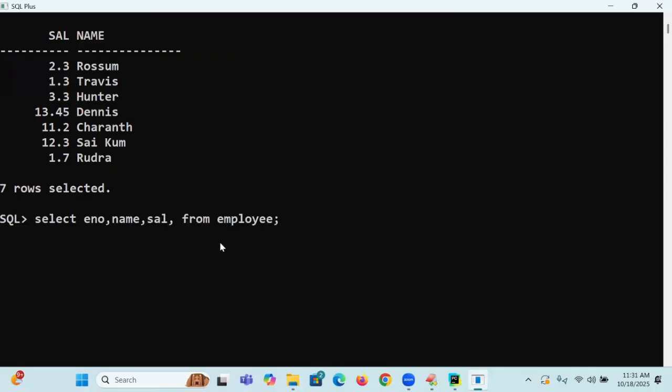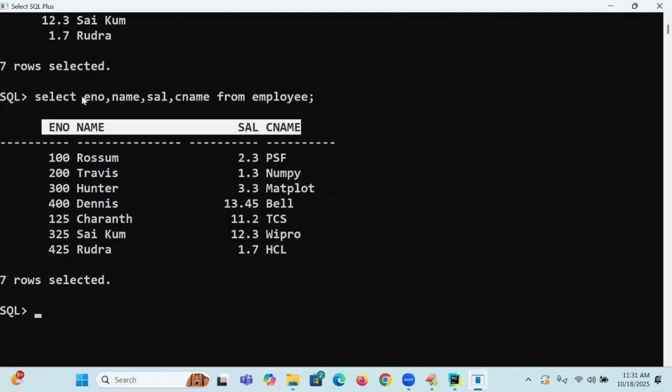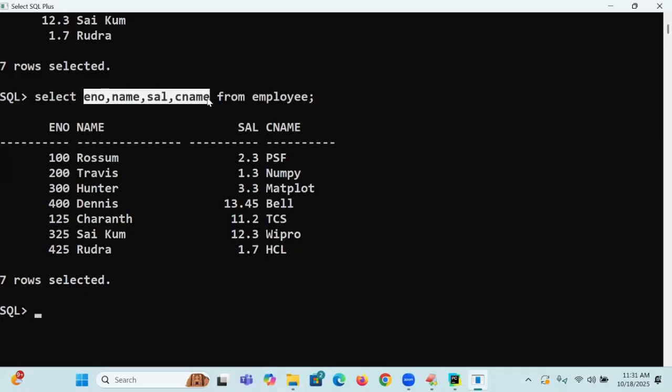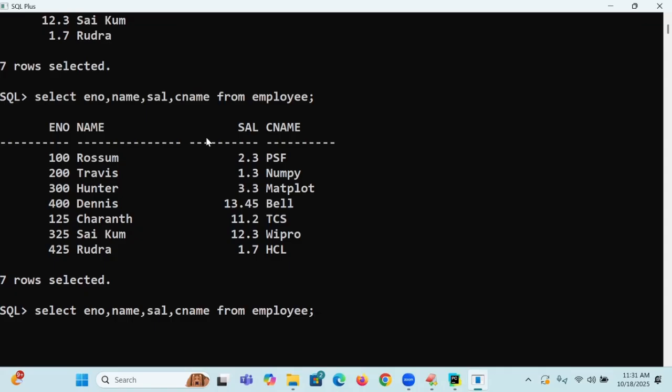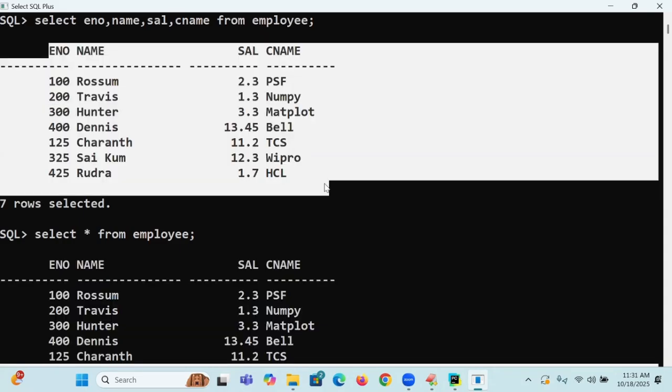Next is the company name, CNAME. You are getting complete data with the 4 columns. Instead of writing 4 column names, you can simply write star. Star means what? All column values. Star indicates all column values and will give you the same answer as the previous one.